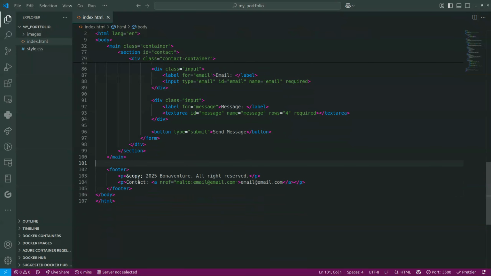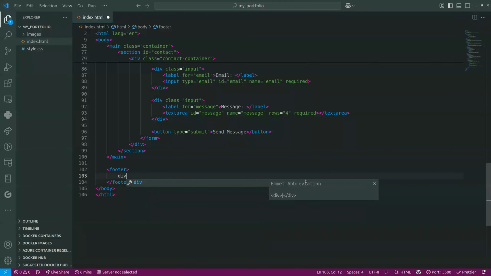But let's first of all set up the simple structure for the footer. So for the footer, the first thing you're going to have is a div. Let me just do this. Then we'll also give it a class, as you've already guessed it. I'll call it footer container.